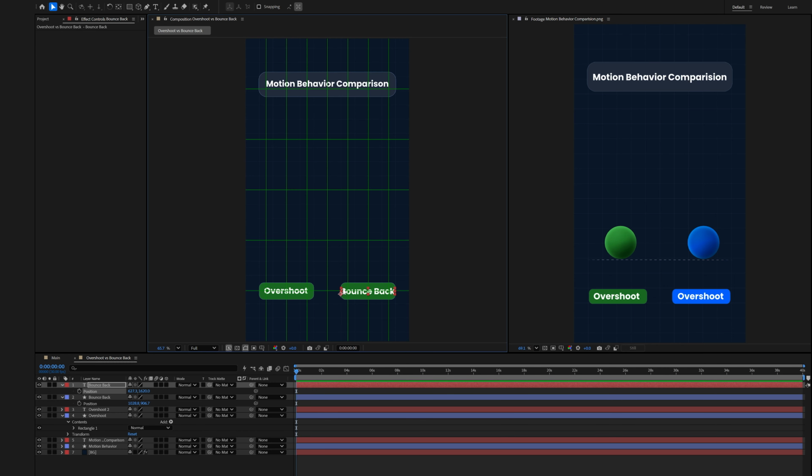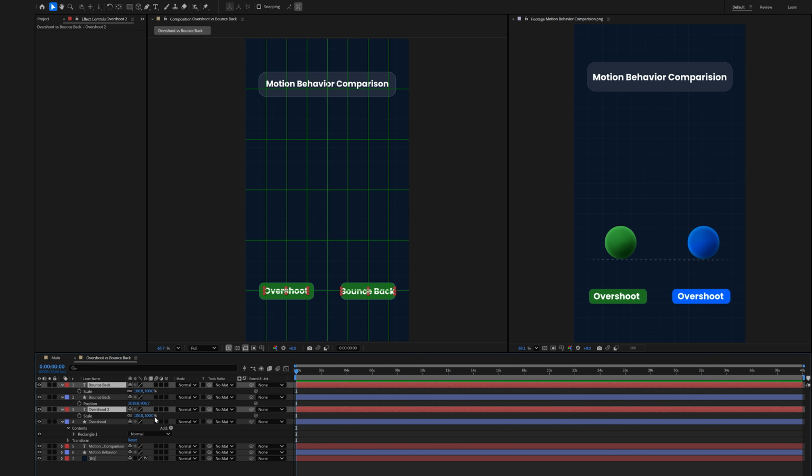If the text anchor point is not centered, hold down the Ctrl key and double click on the anchor point tool. Repeat this step for Overshoot text if needed. We center the anchor points because it makes scaling the text easier while keeping it perfectly aligned. With both text layers selected, hit S on your keyboard for scale. Reduce the scale slightly so both text layers fit nicely and remain centered within their rectangles.